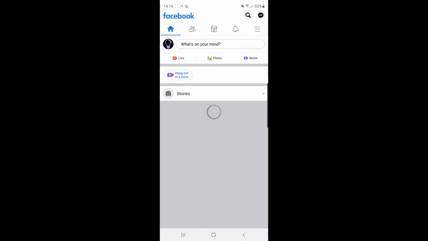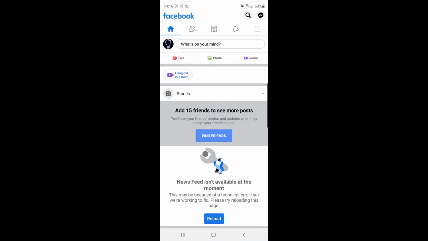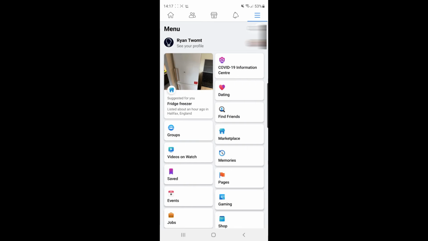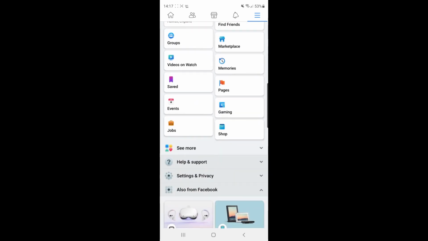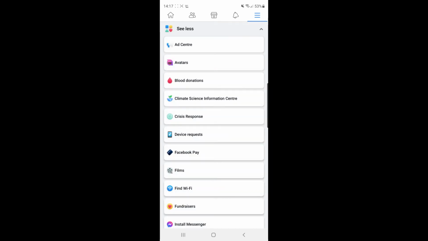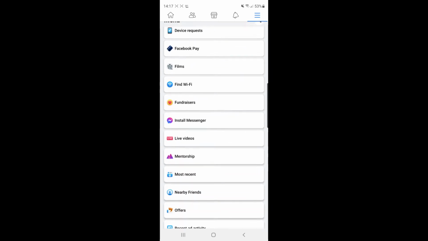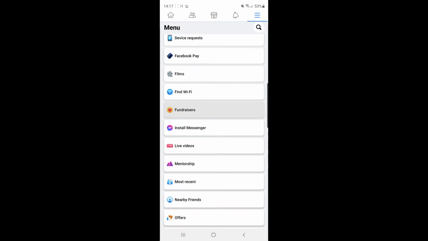Once you've opened up Facebook, you will be presented with this page here, which is your newsfeed. From here, what you will need to do is click on the menu icon in the top right corner, those three lines there. Then scroll down a little bit until you see More, and click on the drop down menu. Then scroll down a little bit until you see Fundraisers and select Fundraisers.